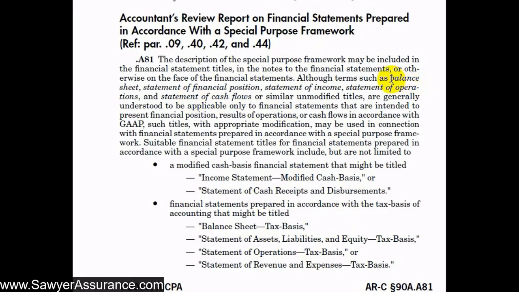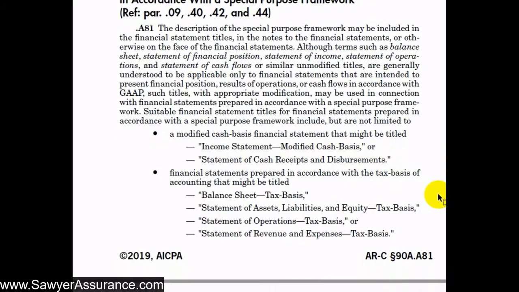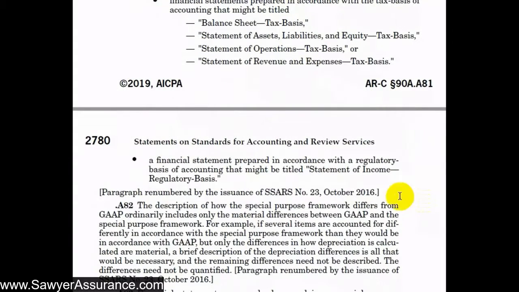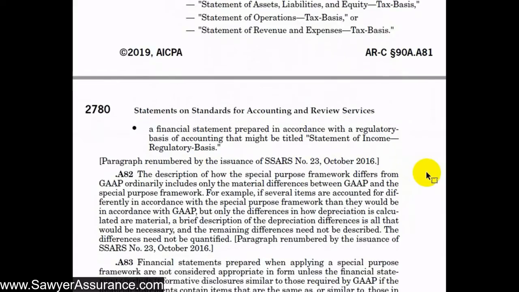Because financial statement descriptions such as balance sheet, statement of financial position, etc., are normally associated with GAAP, we want to refrain from calling the statements items like these. We want to instead add statements of what basis of accounting is being applied at the end of them. For example, they've provided a few examples here. For the income statement, we might call it something like income statement modified cash basis or statement of cash receipts and disbursements. For the balance sheet, we might call it balance sheet tax basis or some other variation. If it's under the regulatory basis of accounting, we might say regulatory basis.